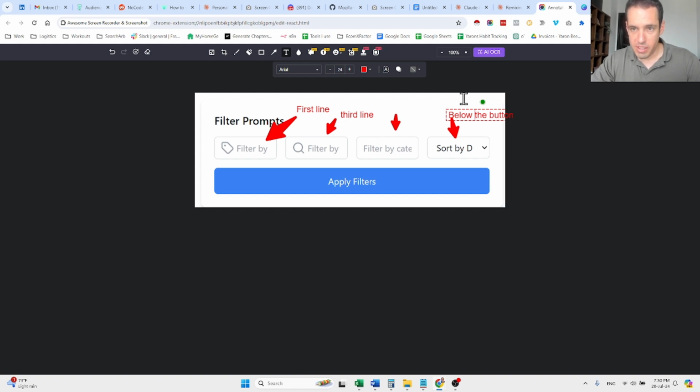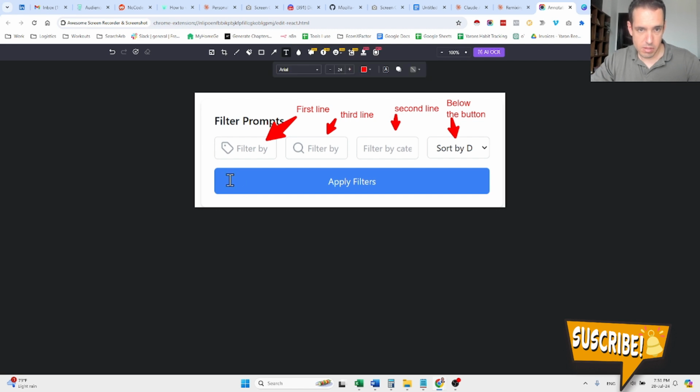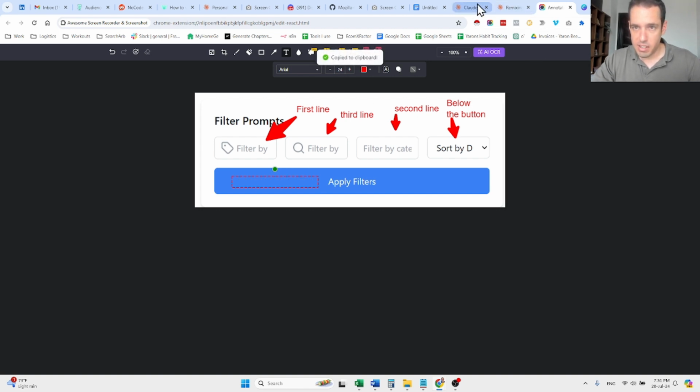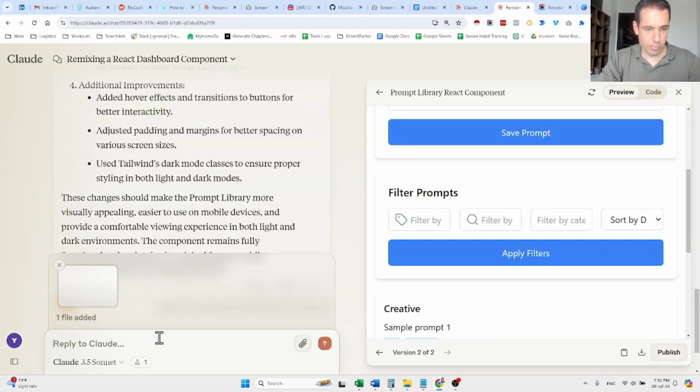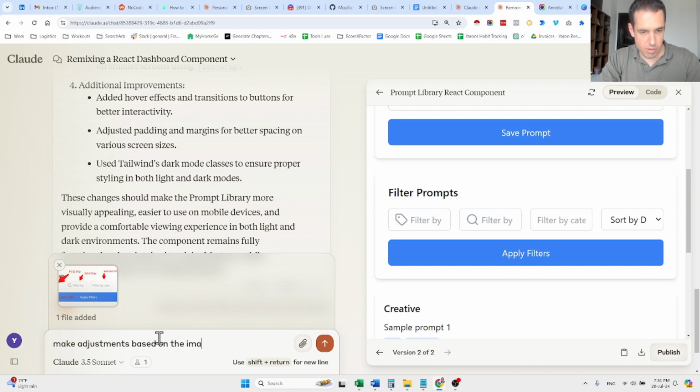I just want to show you, if this is the goal, it's supposed to understand my instructions. Second line. Change to pink color. Okay, let's copy this and upload it to here. Make adjustments based on text, adjustments based on the image.